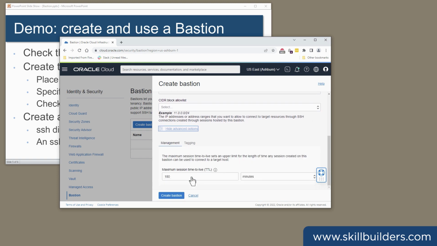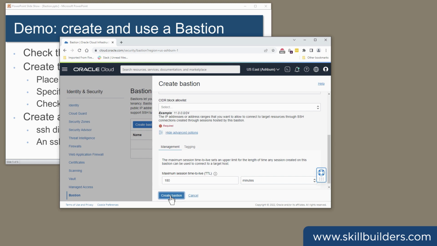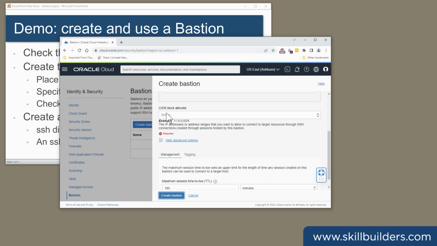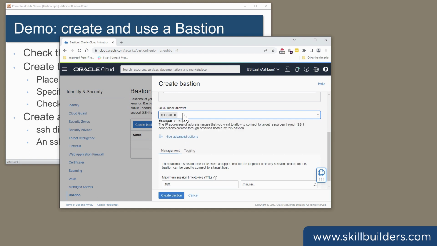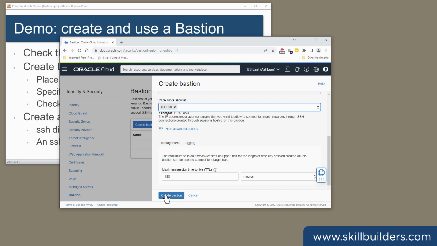In advanced options, see here you can specify how long the ephemeral sessions are allowed to live, and the maximum default of 3 hours. That's good enough for me. So create the Bastion. My apologies there, I didn't save the CIDR correctly. That's got that in there now. Create the Bastion.